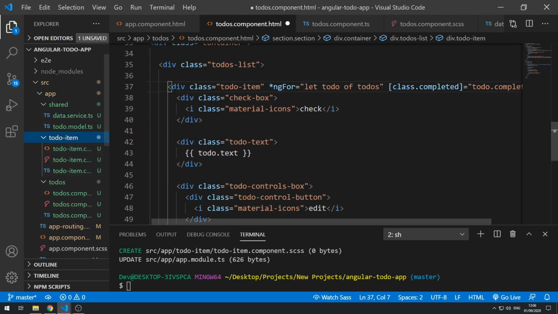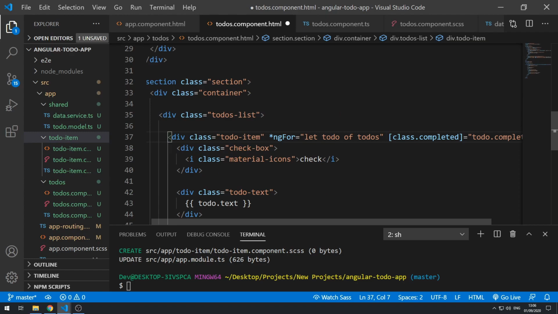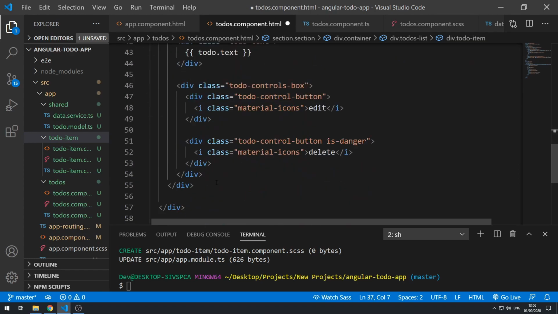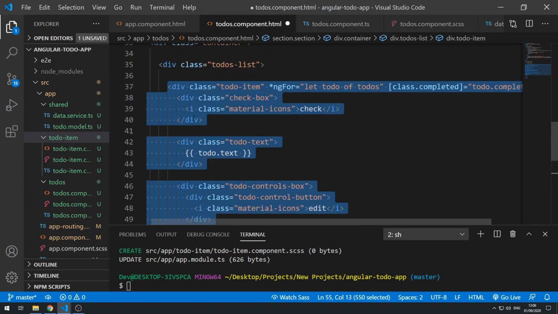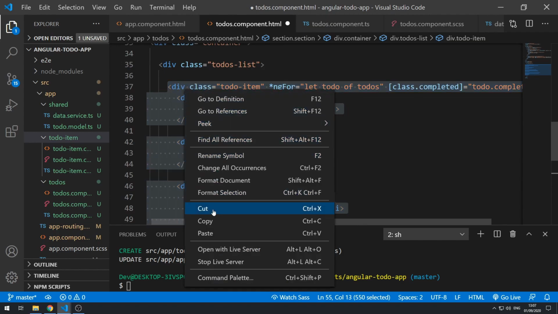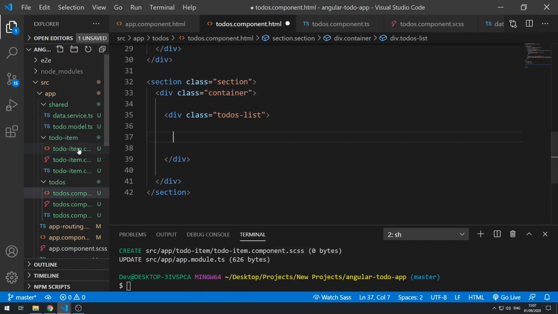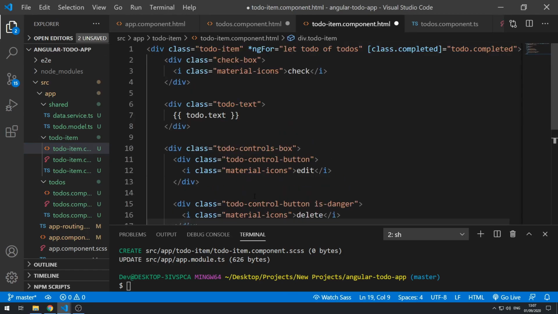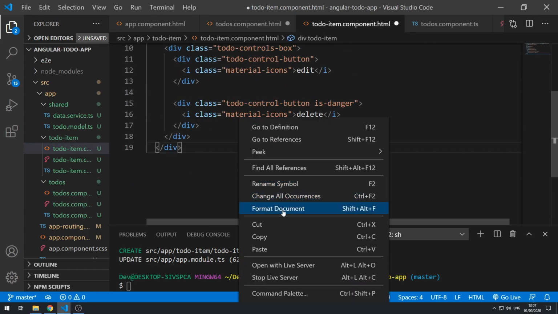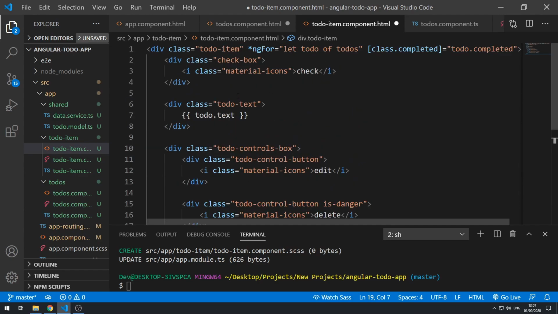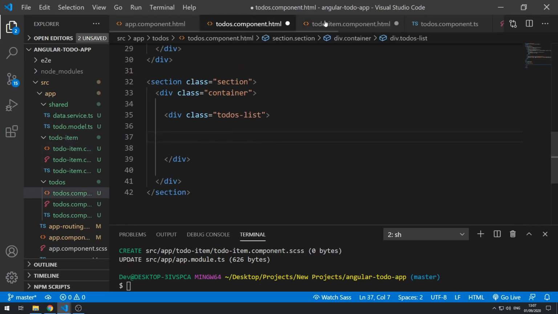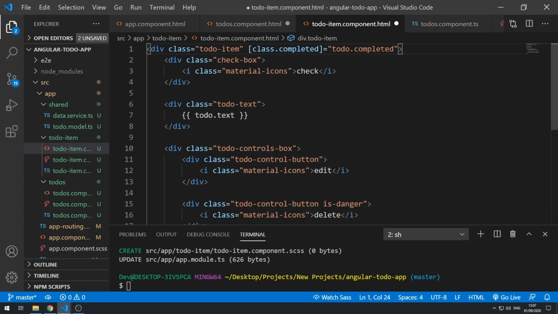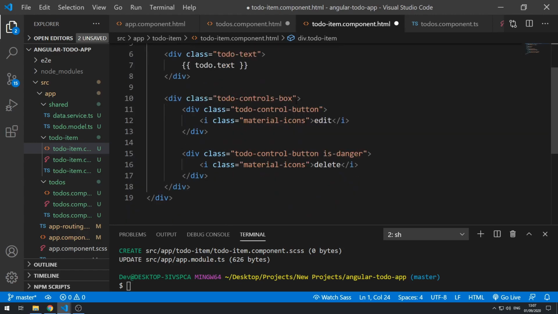Okay, and then we have this new folder here and it contains all of the files. So let's grab this markup. Let's go here and let's cut this to-do item code. And now let's go to the to-do item component template and let's get rid of this and paste in that code there. And let's format the document. Okay, cool. So let's get rid of the ngFor here because that will be done in the to-dos component. And I think everything else can stay the same.